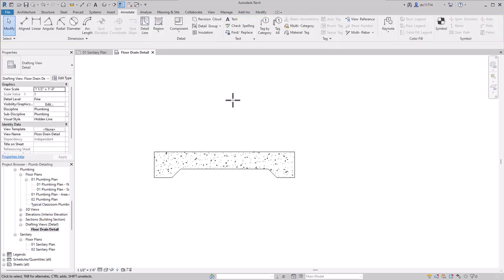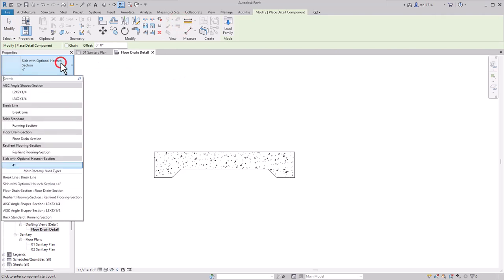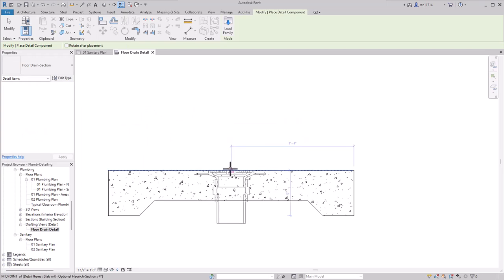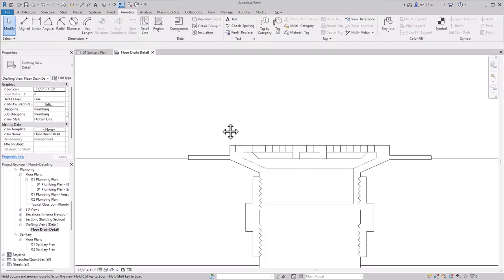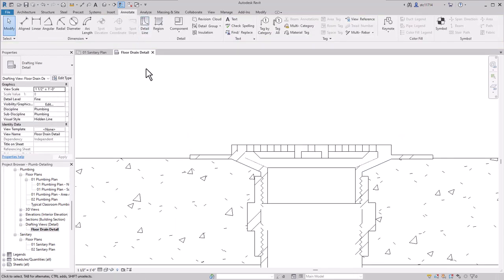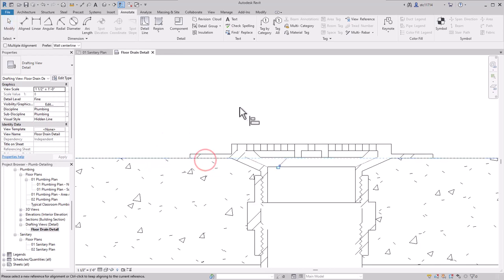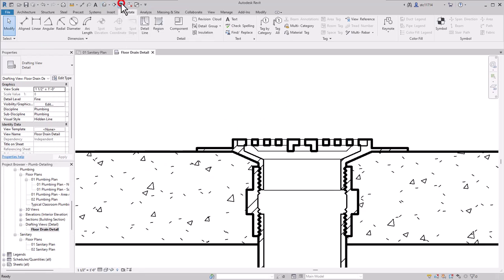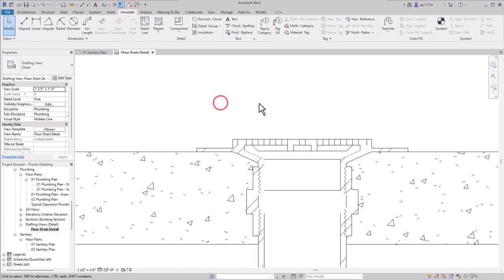Next, I am going to place the drain. So I'll use my detail component again, and I'm looking for floor drain section. And I am just simply going to snap to place it there. Now, if I didn't quite get it in the right spot, I can use my align tool. So I'm going to type AL. I'll pick the top of the slab and the bottom of the drain there to get that to line up nicely. If you have thin lines turned off, it might look kind of busy there, so I like to turn thin lines on so that I can see that a little bit better.